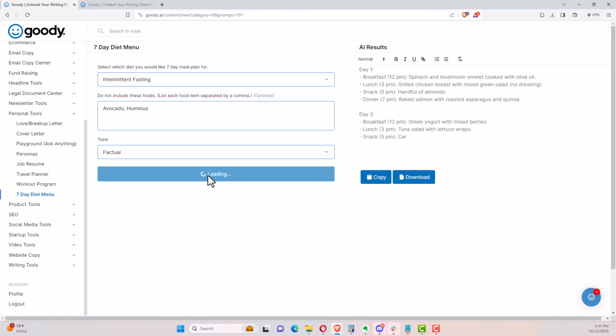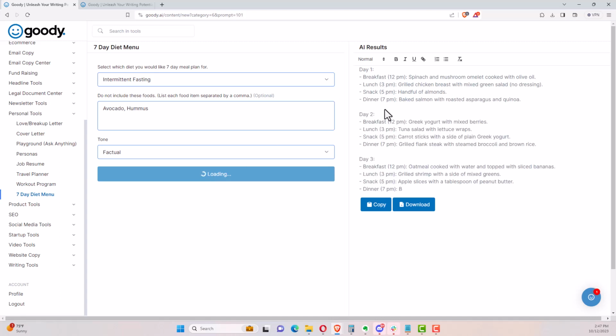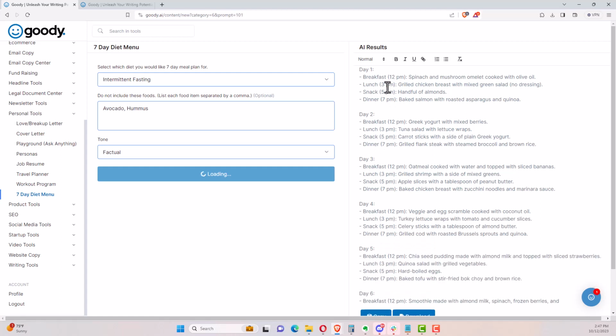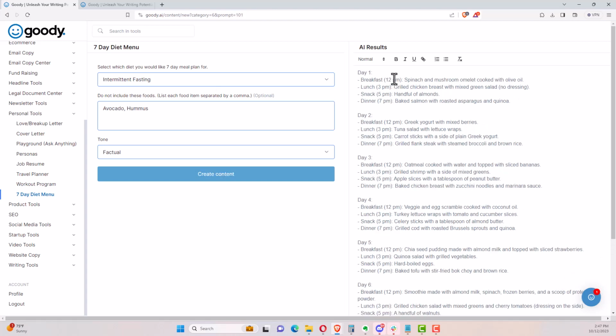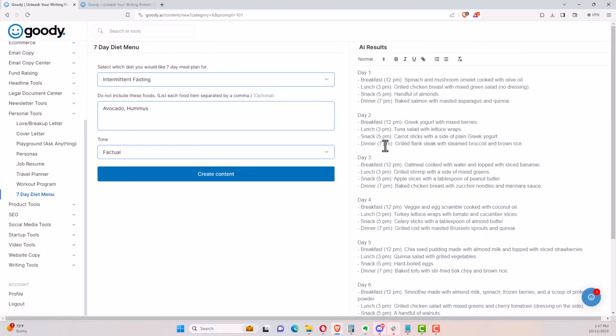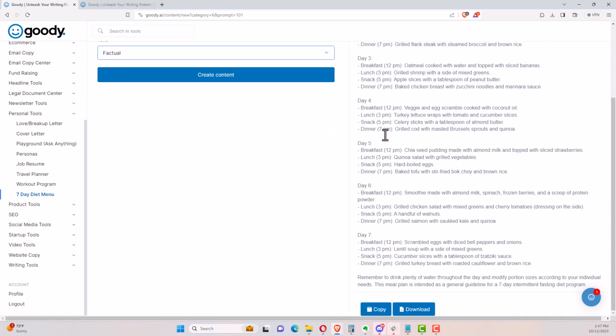It gives me day 1, day 2. It's got breakfast, lunch, snack, dinner. It even gives you times there, 12 p.m. I've already been up for several hours at 12 p.m., but I guess you'd be fasting early in the morning, and then there's a certain time window. As you can see, 12 to 7 p.m. is the time window that you should be eating, and so you don't eat anything after this or before 12 p.m., and that's part of the intermittent fasting.